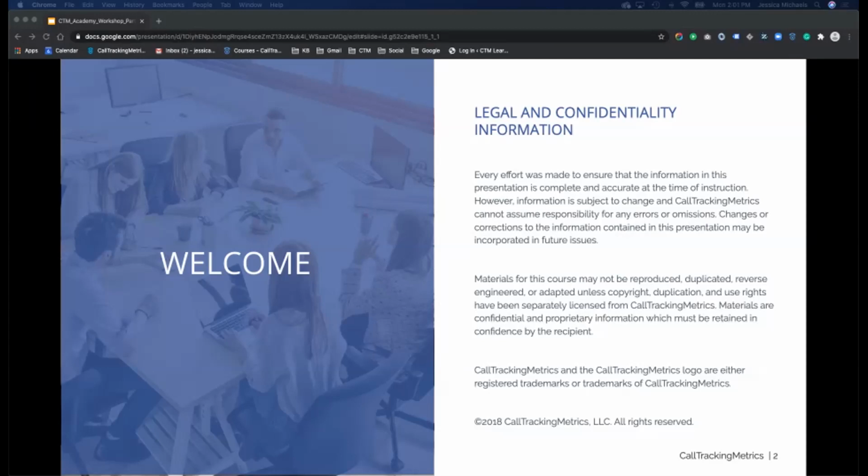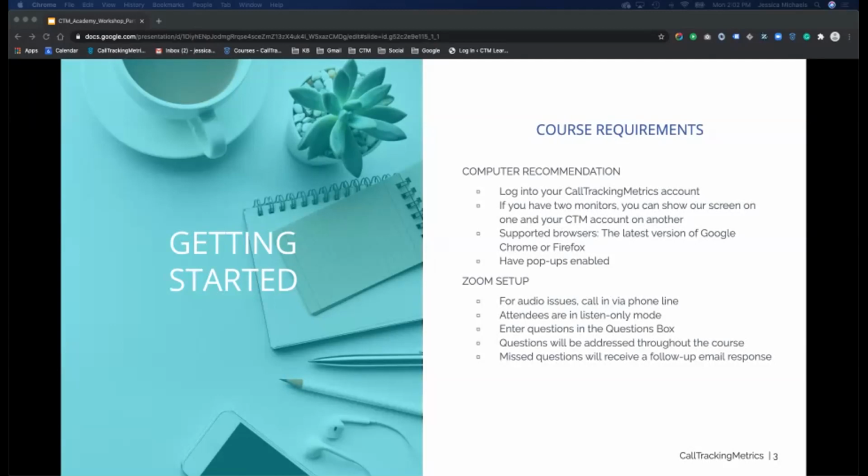We do make sure that every effort was made to ensure that the information in this presentation is accurate and up to date. I'm going to fly through these. We do have a few course requirements, though I really think of them more as suggestions than requirements. One is that you log into your Call Tracking Metrics account. If you don't have an account with us, you can head over to our plans page and get signed up, and I think it's less than a 5-minute process. But if you just want to sit back, watch, and learn, please by all means do that.